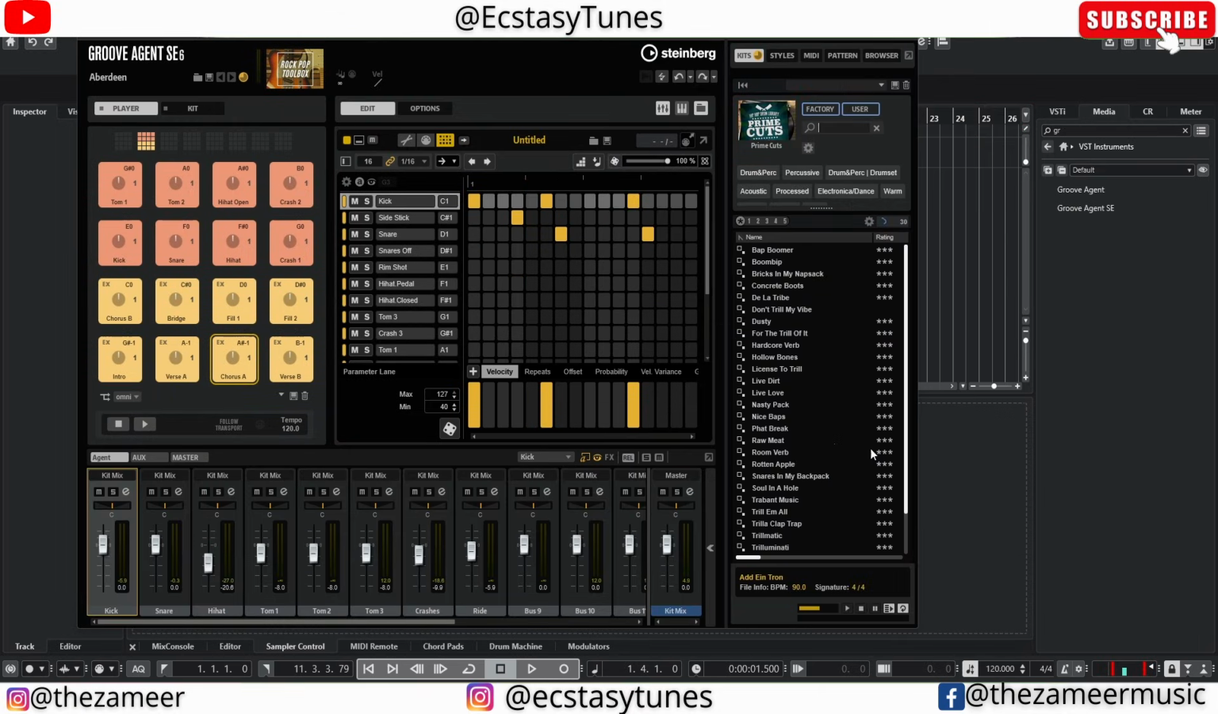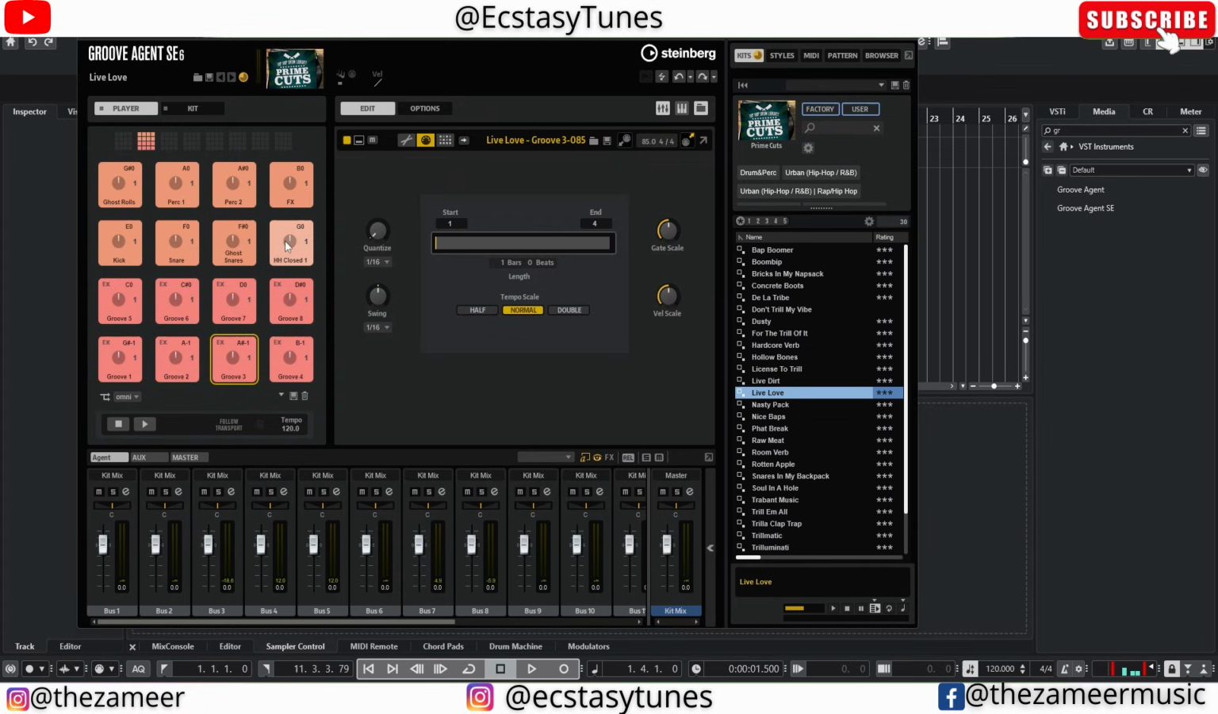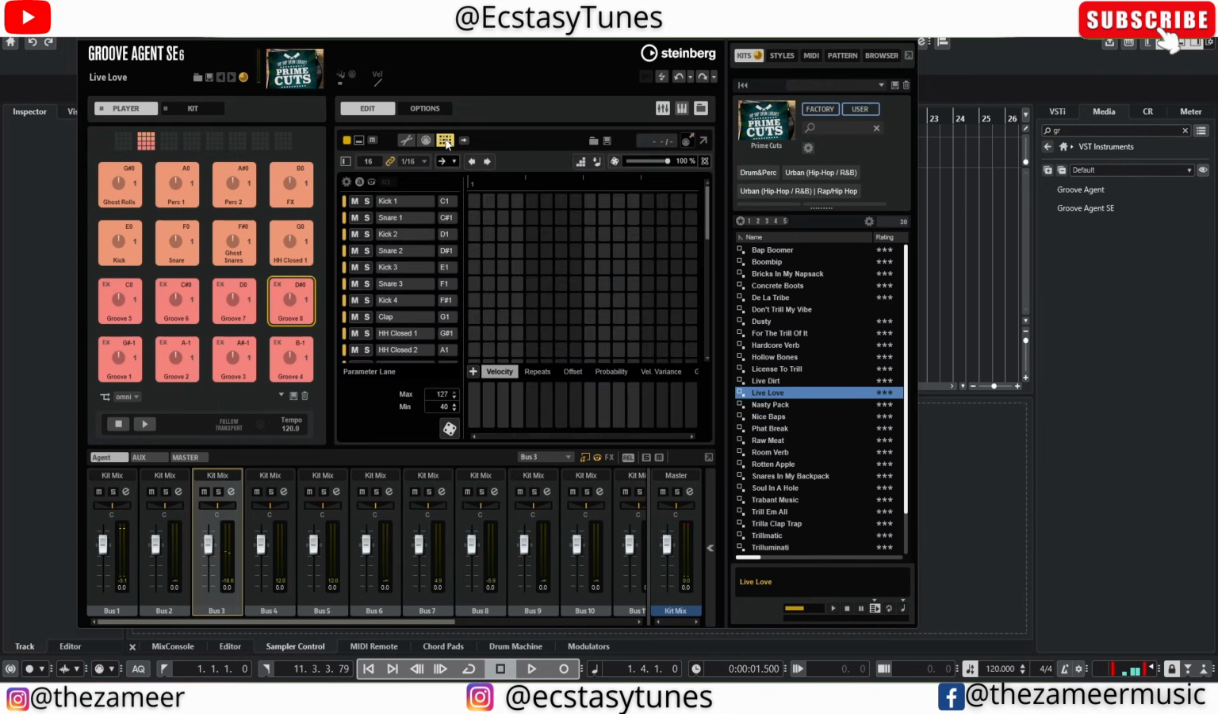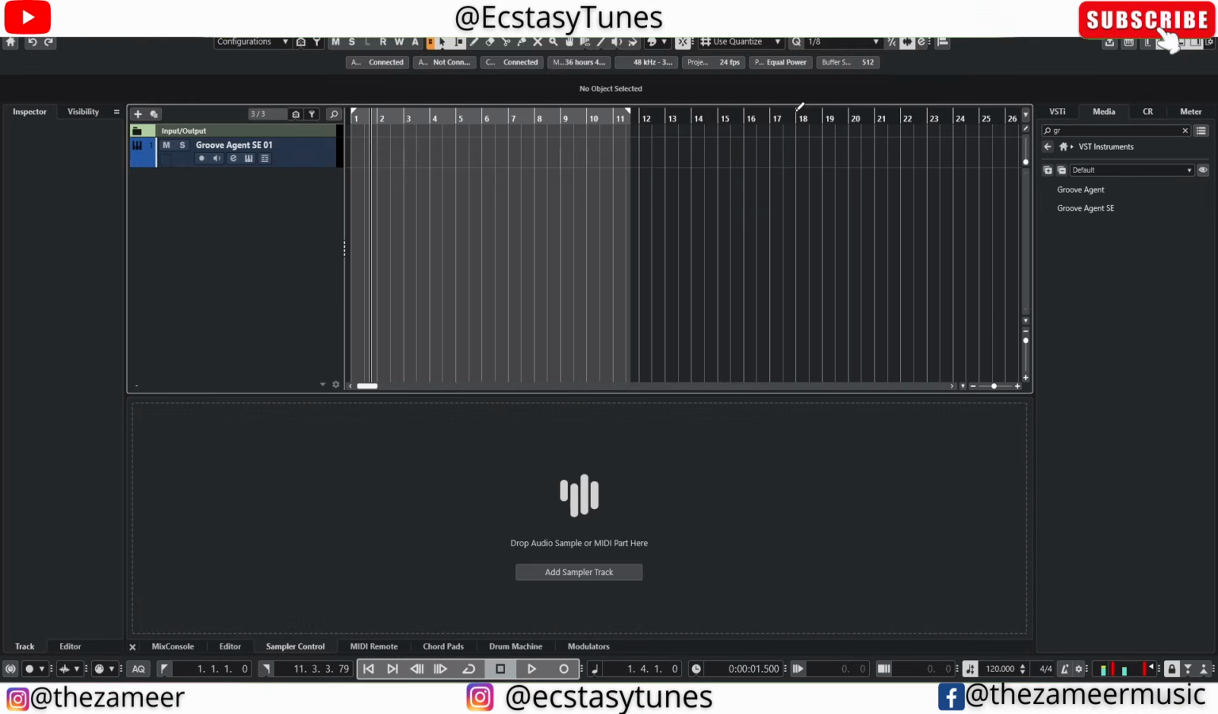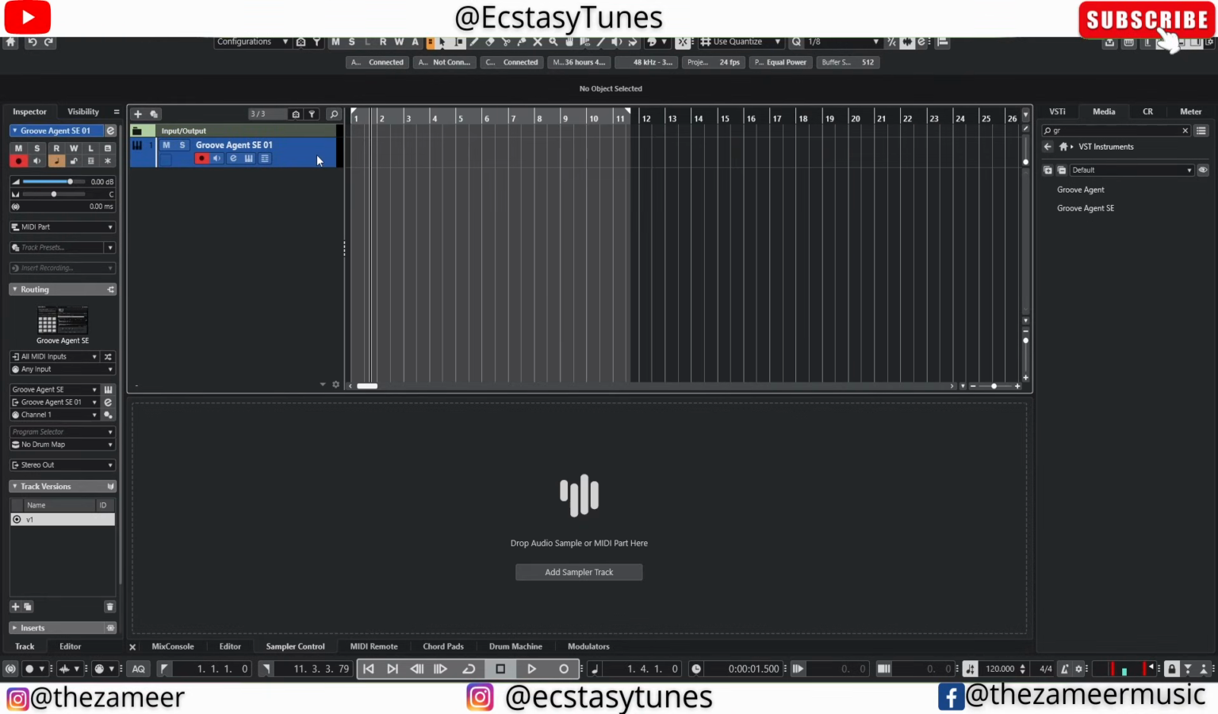In Groove Agent SE, you can actually go ahead and preview some samples here. So yeah. If I like it, I can just go ahead and load it. And if I go here, oops, sorry, I can also program my kick, my drums, basically. So number 4 is Groove Agent SE6.